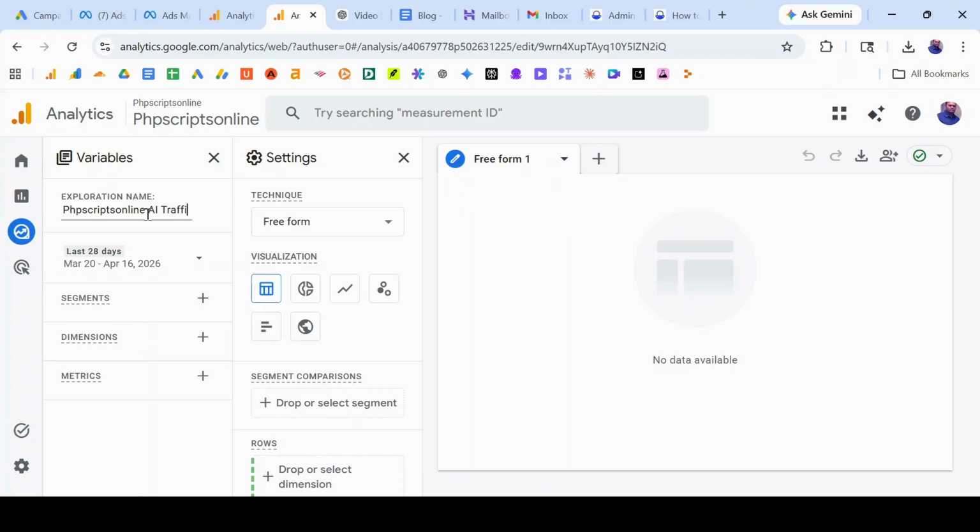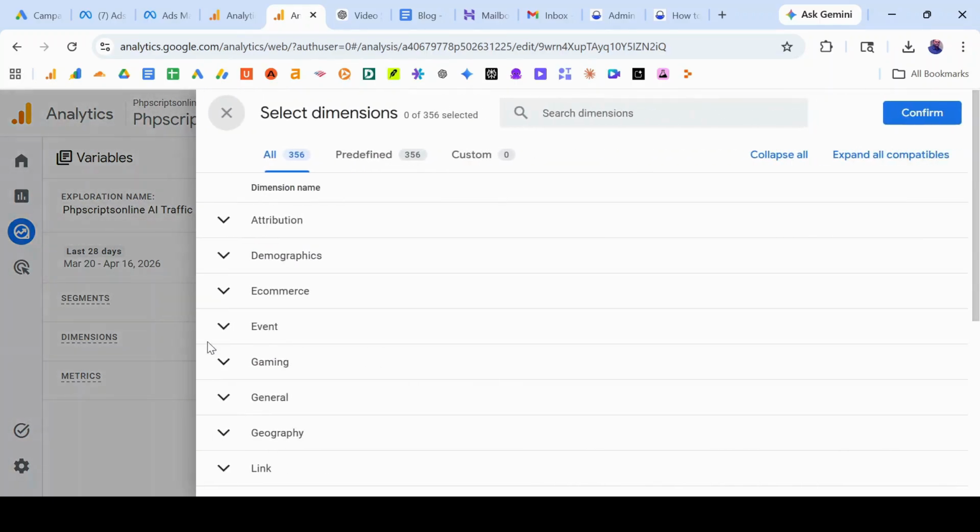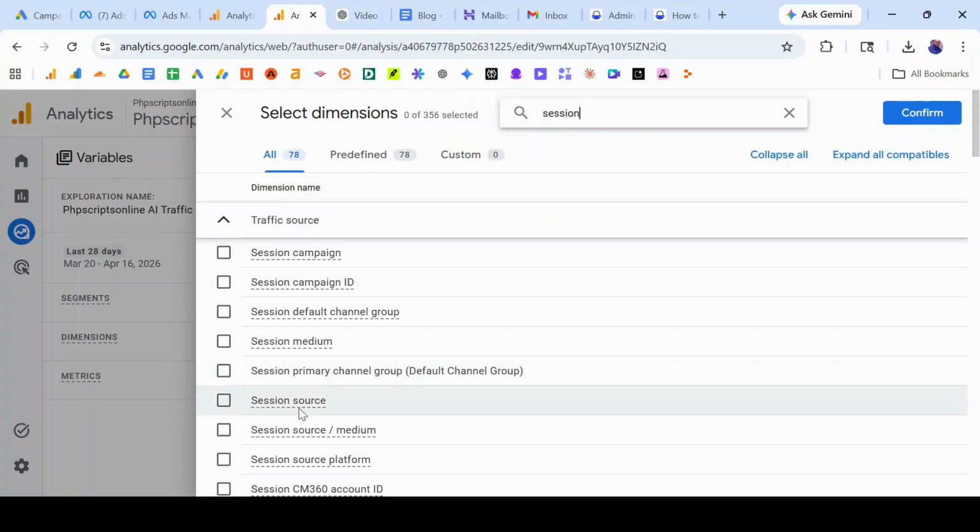Let's get started. Here's the issue. Google Analytics does not clearly label AI traffic. So visits coming from AI tools like ChatGPT or Claude are buried inside your referral traffic. That means you could already have pages performing inside AI search, but you have no idea which ones. And that's a huge missed opportunity, because AI search is one of the fastest growing traffic channels right now.